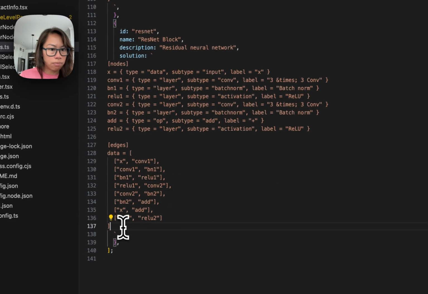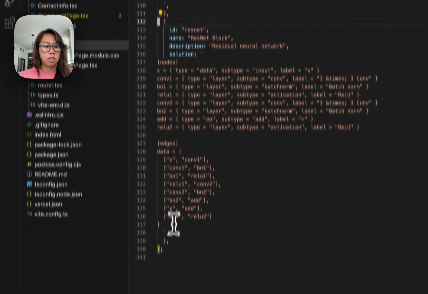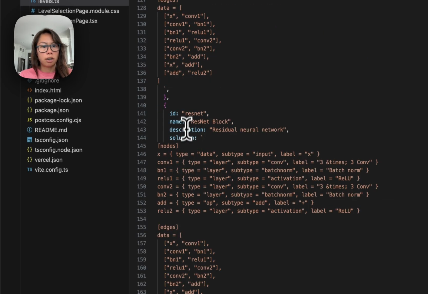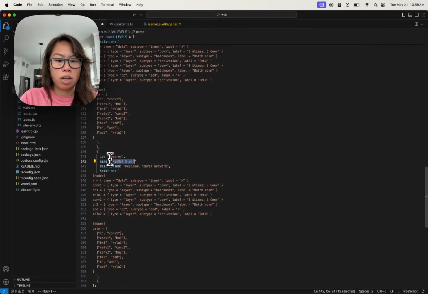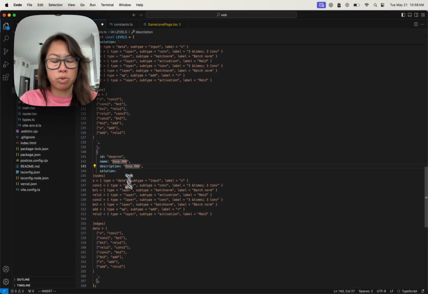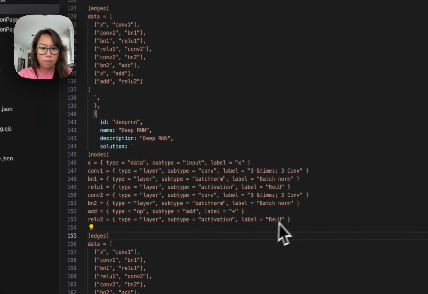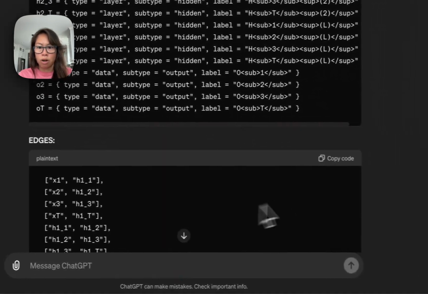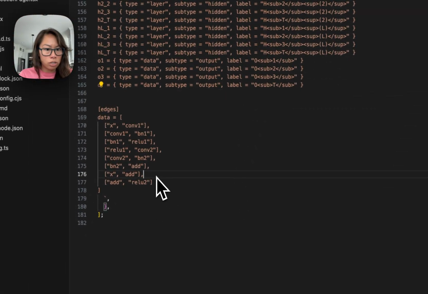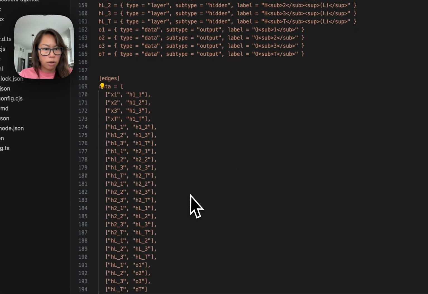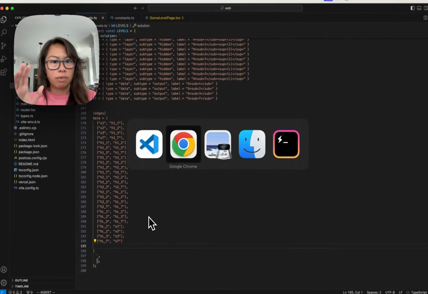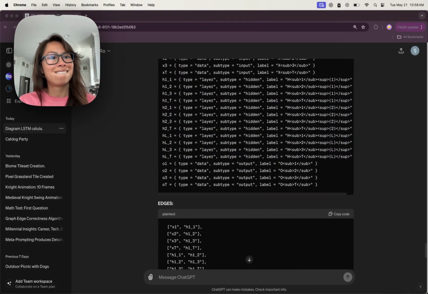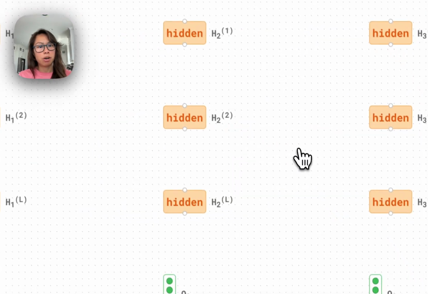First, I'm just going to copy this so we have another placeholder. And let's call it deep RNN. It's just the description, deep RNN. Nodes, well, a lot more nodes than before. And edges, a lot more. Okay, let's see if it even loads. Back to net. All right, here we have deep RNN.